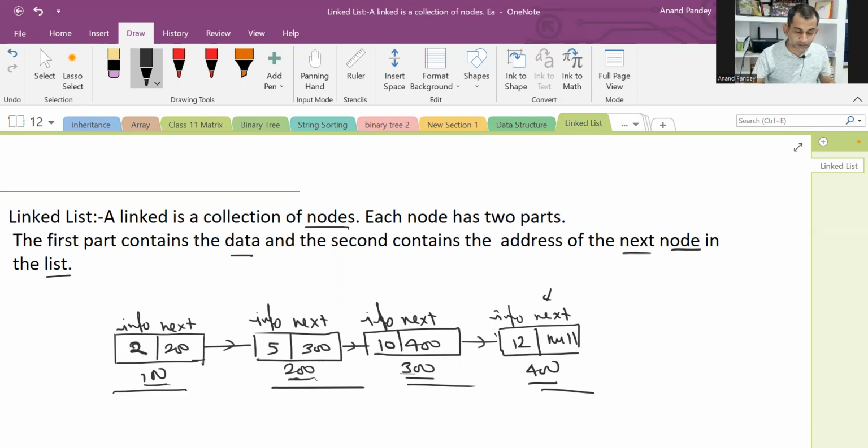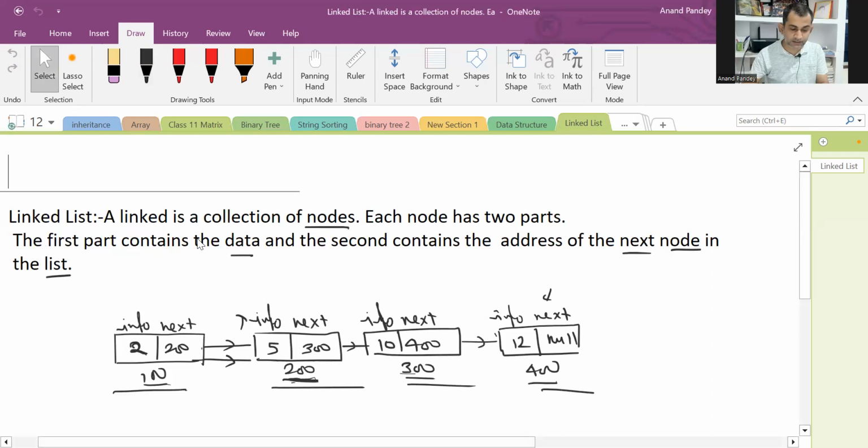See, 200 is the address of this second node that we have stored here. So by this address, these 2 nodes are linked together. That's why it is called a linked list. Because of this address, these 2 nodes are linked together.